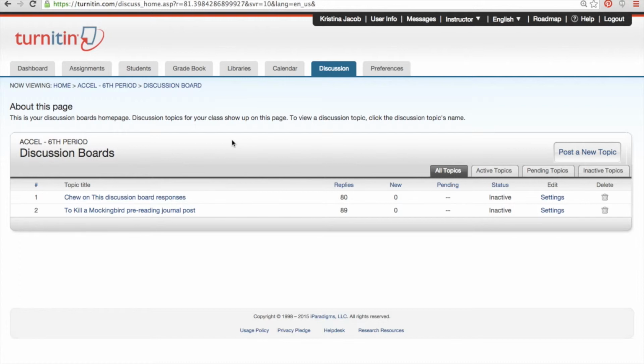Here's a good example of 2 discussion board posts that Chris actually did with her accelerated students class. And I wanted to show these because this gives examples of the different routes that you can take as far as the types of topics that you would post on Turnitin.